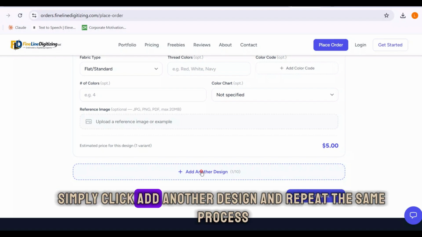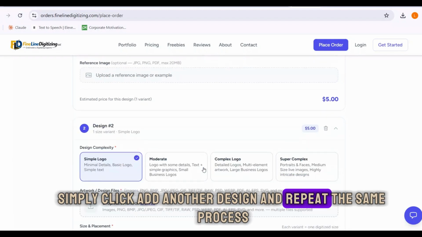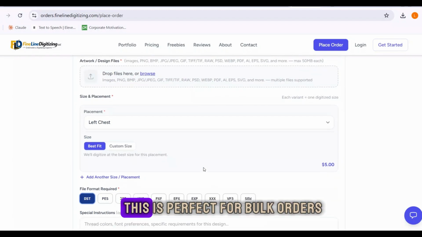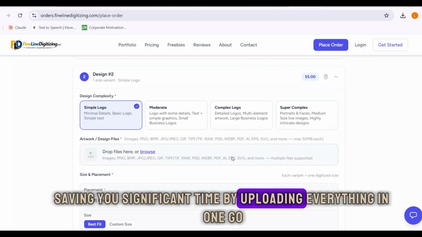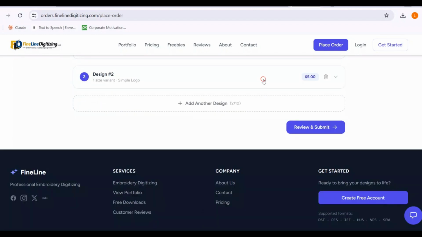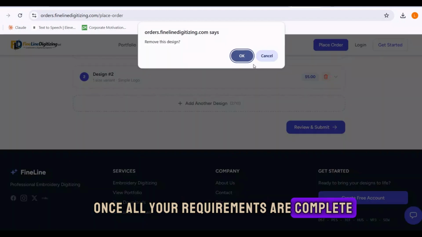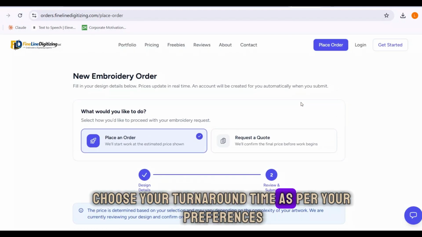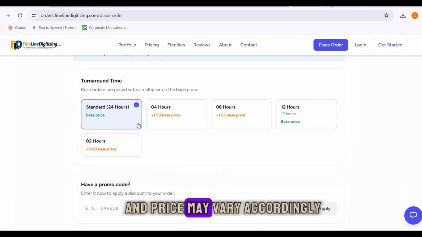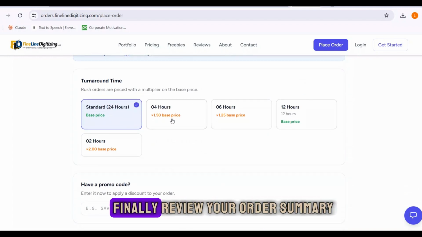Simply click Add Another Design and repeat the same process. This is perfect for bulk orders, saving you significant time by uploading everything in one go. Once all your requirements are complete, click Review and Submit. Choose your turnaround time as per your preferences, and price may vary accordingly. Finally, review your order summary.